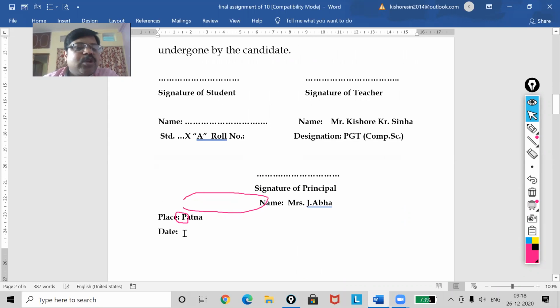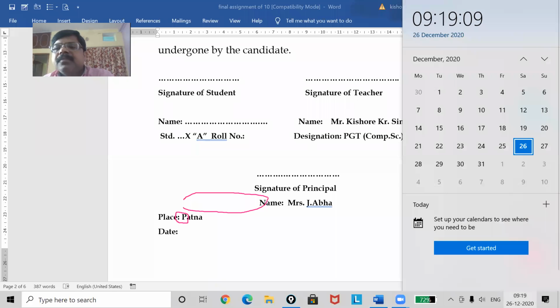Now here you have to give the date when your assignment will be completed. And probably next week I will ask for your assignment. So you can give any date of next week. That means next week will be 4 to 9.